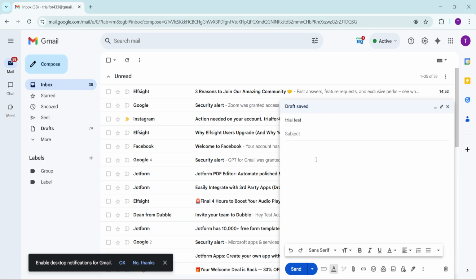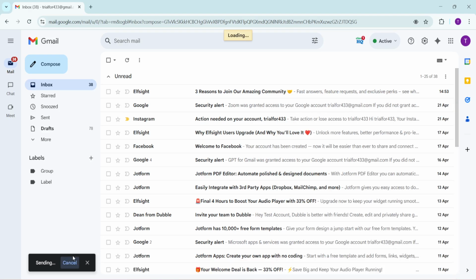Here's the exciting part. Thanks to our settings adjustment, you'll now notice an Undo option appear at the bottom left corner of your screen immediately after you send the email. If you realize you want to make changes or retract the email entirely, simply click Undo. This will pull back your email, allowing you to make further adjustments or abandon it altogether.